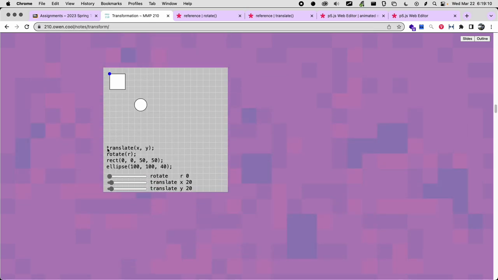So in this example here, we're translating to XY, and then we're rotating by R. So R is just going to be short for rotation. And then we're drawing our same rectangle and ellipse. And so you can see if I rotate around that blue dot, which is where our XY position starts, and then if I translate that blue dot and move the origin somewhere else, we're still rotating around the blue dot. So we rotate around wherever the origin of the canvas is.